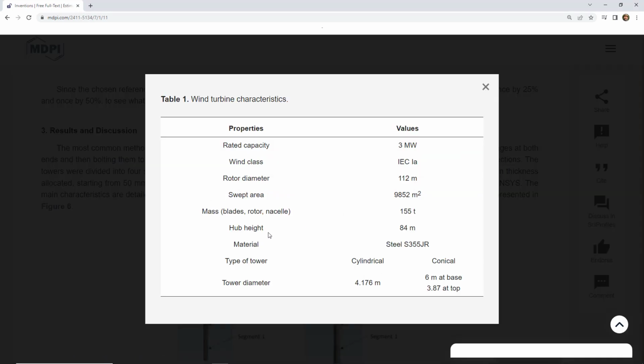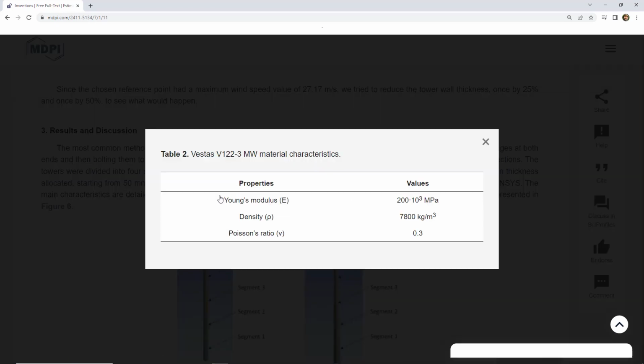Here we have the hub height, as I said, 84 meters, right? The tower is made of steel, right? The tower diameter over here. And in the second table, you will find the properties of the material, as I said, the elasticity modulus and the density, and although this is not used in our study, the Poisson coefficient.